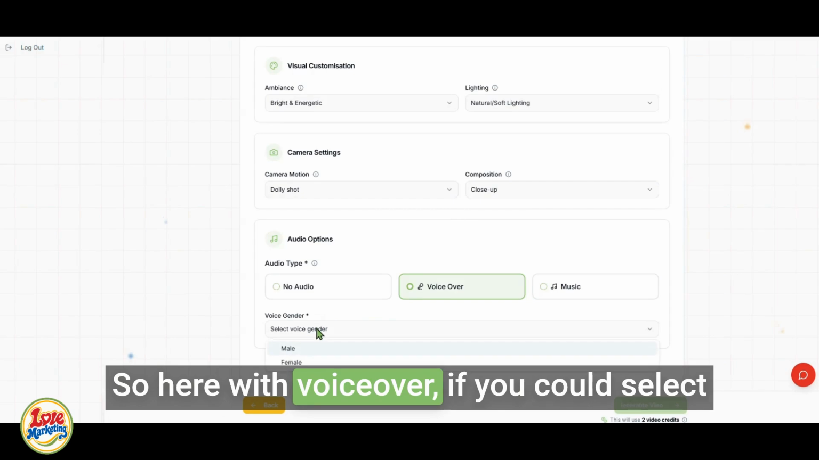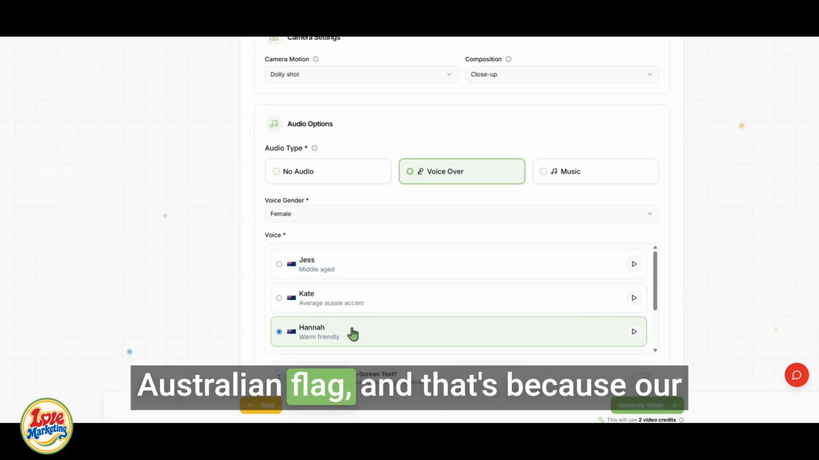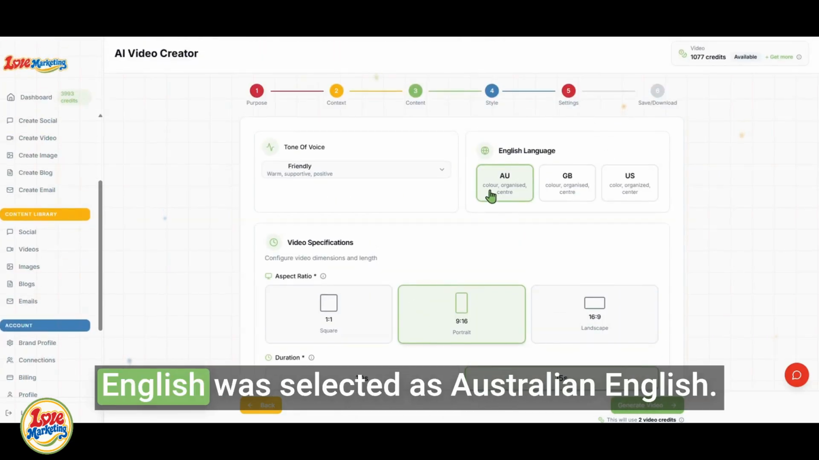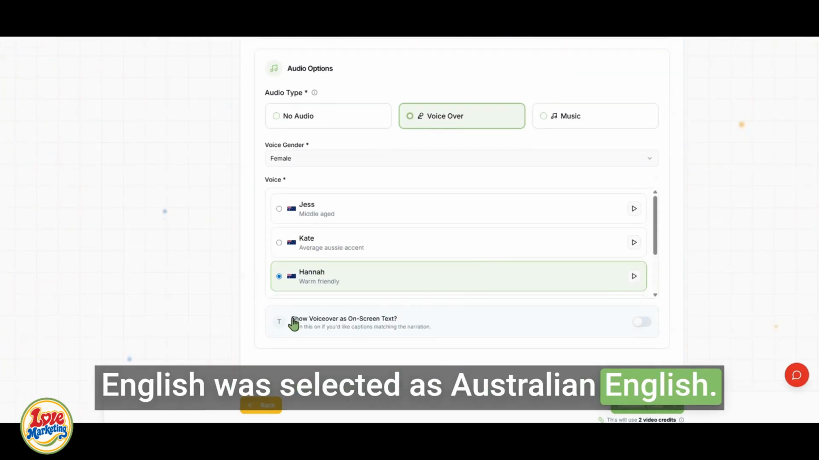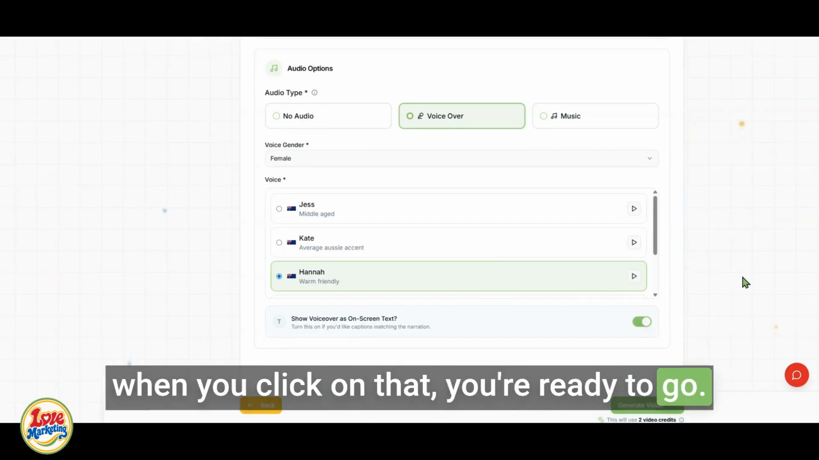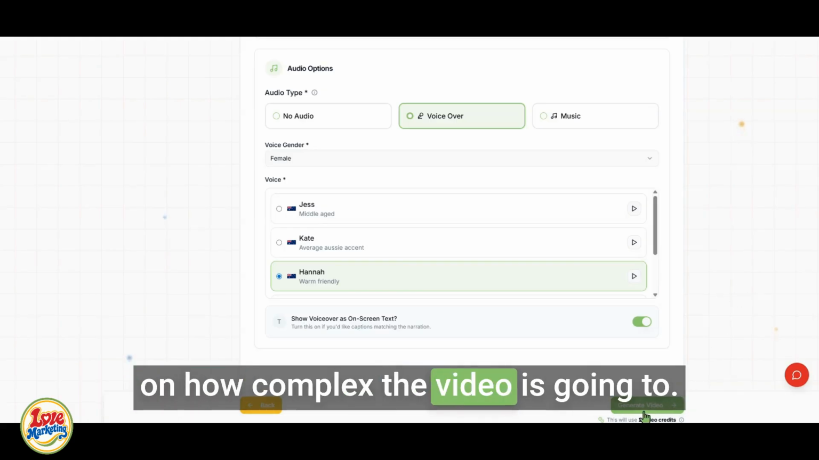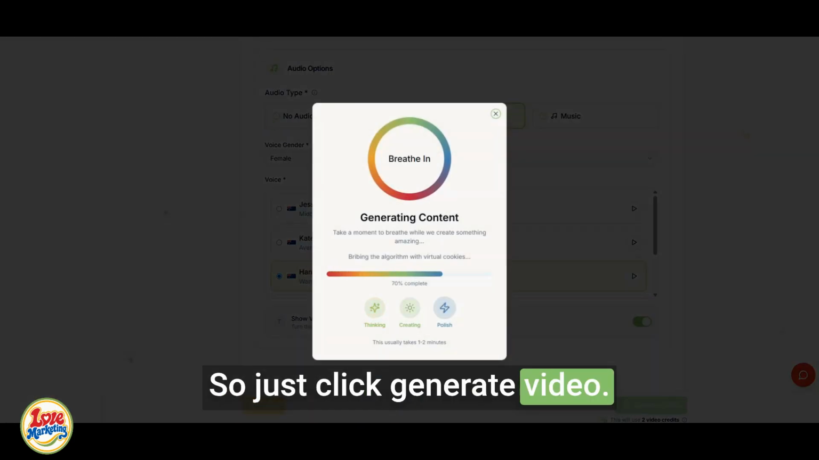So here with voiceover, if you select female, you'll see over here it's got the Australian flag, and that's because our English was selected as Australian English. And then you can have on-screen text. When you click on that, you're ready to go. Click generate video. That can take 2 to 5 minutes depending on how complex the video is going to be. So let's click generate video.